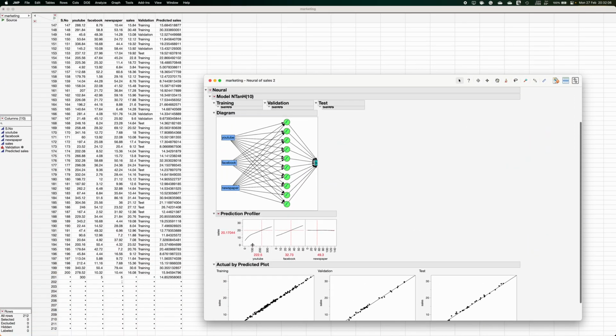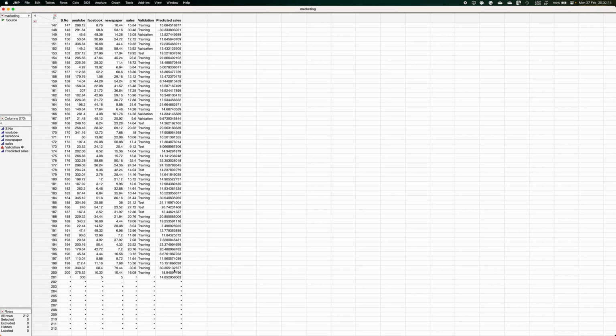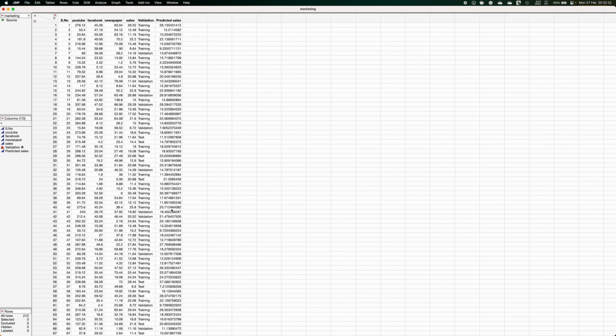profiler also, but here it allows you only to change one variable at a time, and basically you can input only one data point at a time. Here if you have multiple data points, you can directly copy and paste here, and that's how you can predict the sales for multiple data points. And that's how you fit a simple neural network model in JMP.